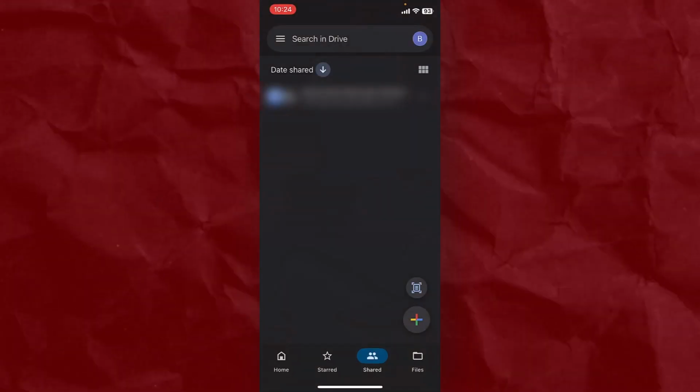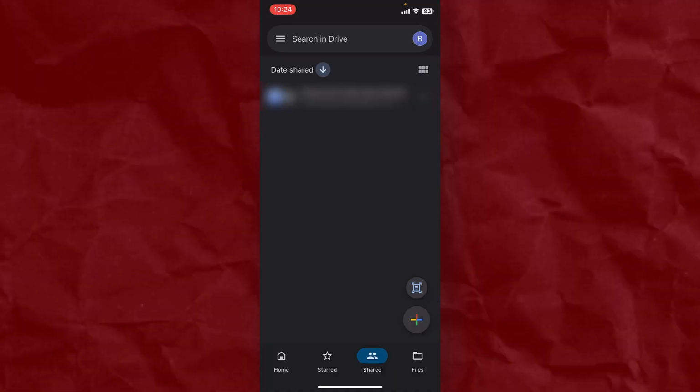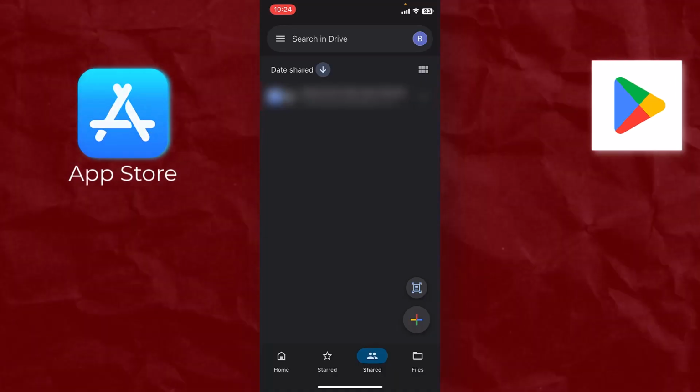Most phones come with it already, but you can download it for free from the App Store if you have an iPhone and from the Play Store if you have an Android.